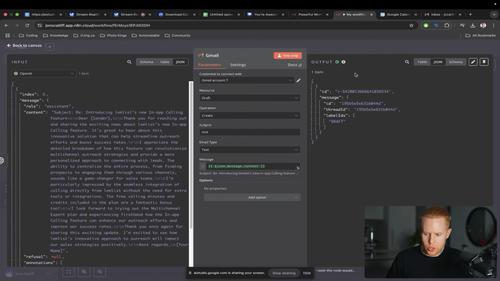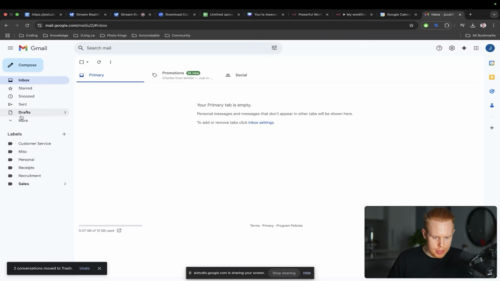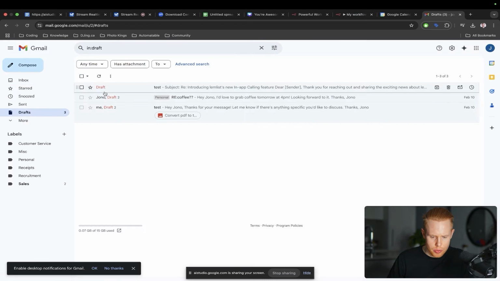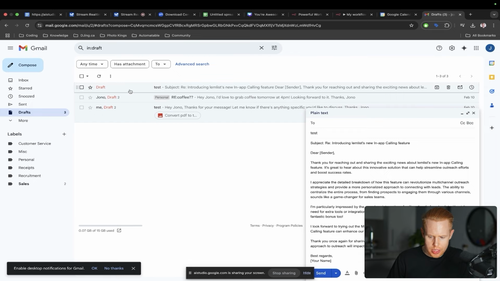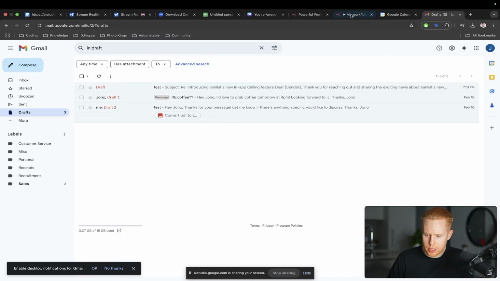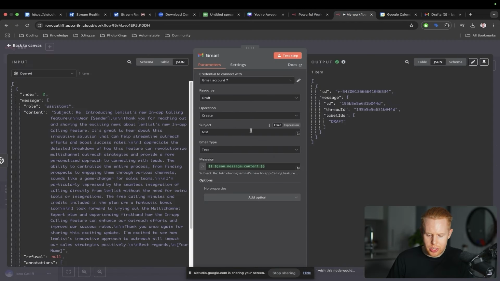Gotcha. Does that work? Let me take a look at my Gmail to see, but I noticed that it didn't reply to the exact message. It just gave a general draft. What I want to do is I want this draft to be associated with the message. So how do I make sure that this message that I'm drafting is associated with that email?